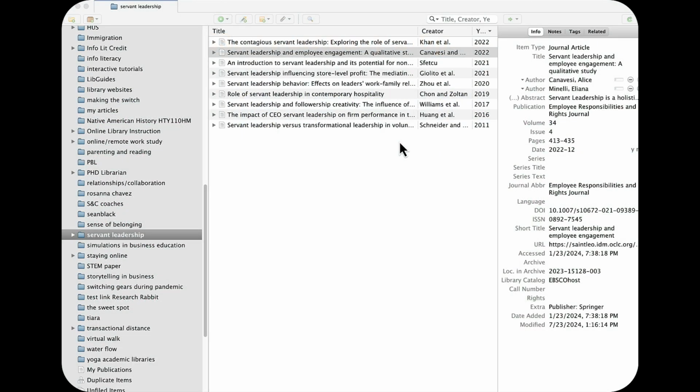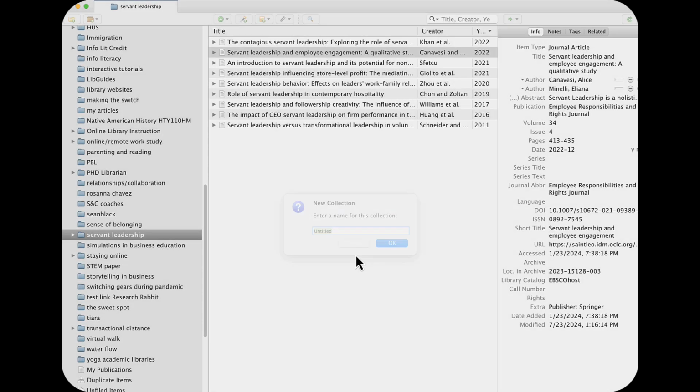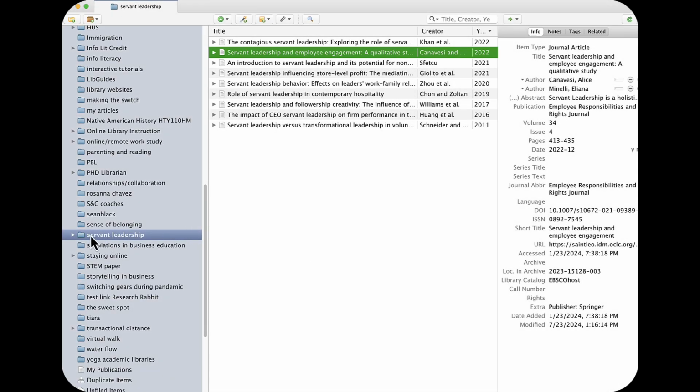This is my Zotero with all of my different folders. A folder is basically a collection. If you need to start a new collection, you would click on the picture of the little folder in the upper left-hand corner, and then you will name your collection. I already have a collection. It's titled here, Servant Leadership.